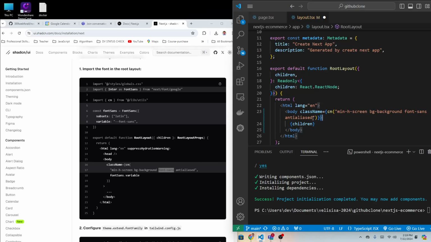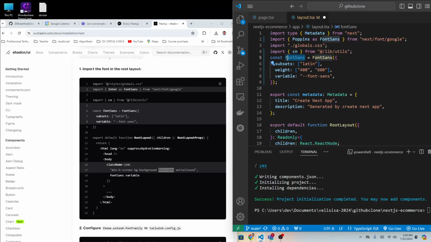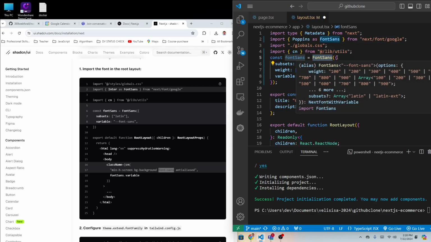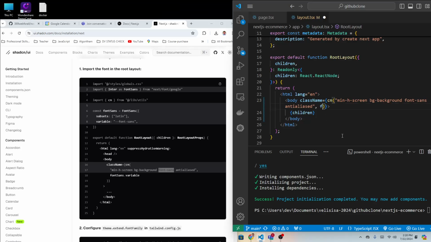Now next thing is, here itself, we just put a comma and add our font, which is the object. Look at what we have done: font sans dot variable. We can do that. This font sans is an object, and this function is just returning this object. So font sans dot variable you can use here also. Let's do that, font sans dot variable. I think that's how it works.